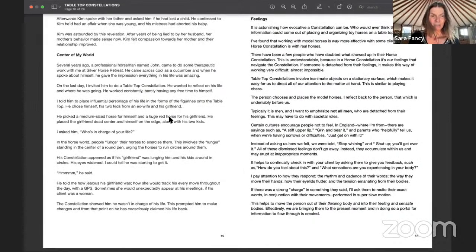Center of my world. This is another case study. Feelings. So in this work, I'm always asking, if you want to ask people, how do you feel? What do you notice? You know, get them connected to their sensations. It's somatic work.